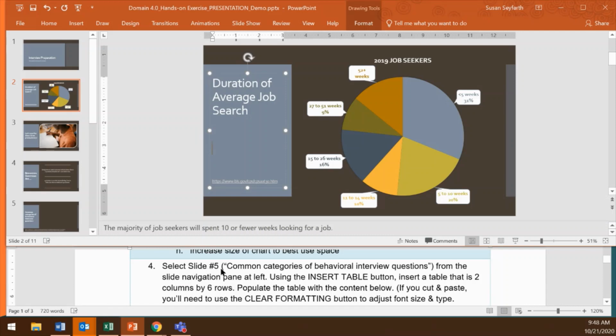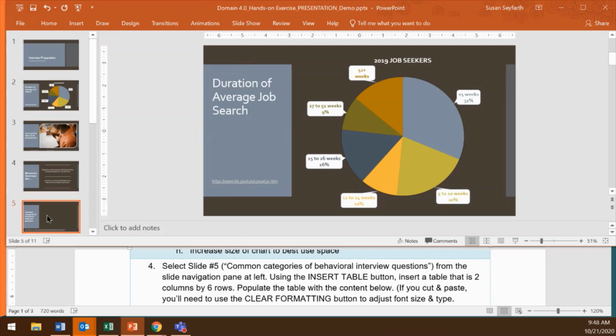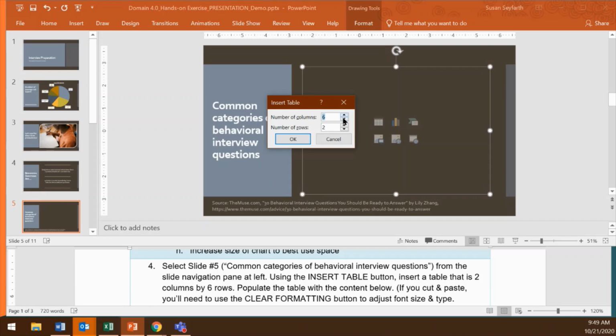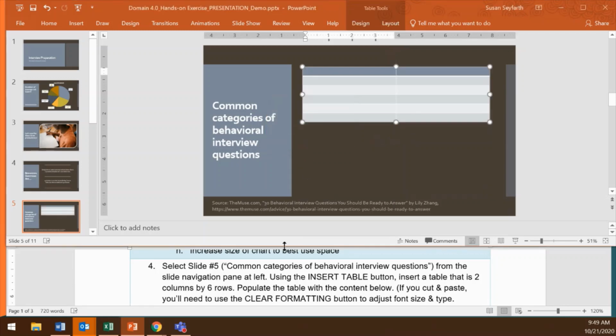We're going to select slide number 5, Common Categories of Behavioral Interview Questions, from the slide navigation pane at left. So there's slide number 5. We're going to use the Insert Table button and insert a table that is 2 columns by 6 rows. All right, so I've got my Insert Table button right here, and I'm going to do 2 columns by 6 rows. I'll say OK, and there it is.